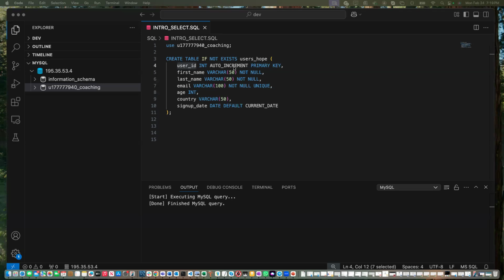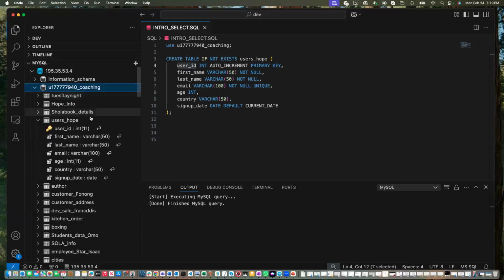So take note. While creating a table statement, there are two parentheses. You see this bracket, the open bracket and the closed bracket. Very important. Okay, see, 1, 2 here. Then the comma separating all columns. Okay, so if you take a look at this, you would see Hope info.